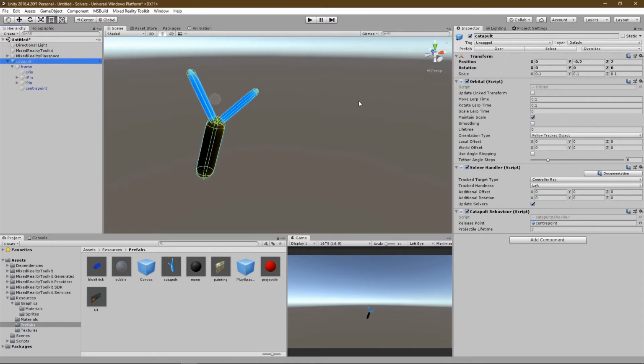You will see that the catapult already has an orbital solver attached to it. This is to keep it against the hand, and it's assigned to the left hand at the moment. There is also a script that I've written that is not necessary, but it handles reloading behavior.